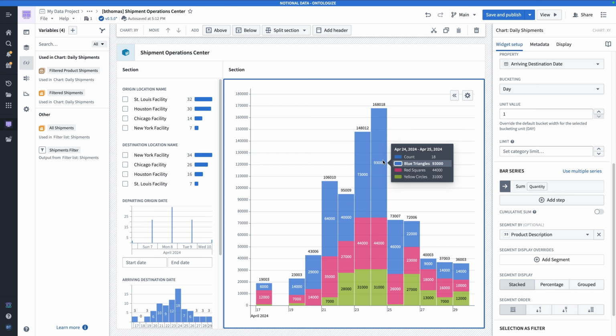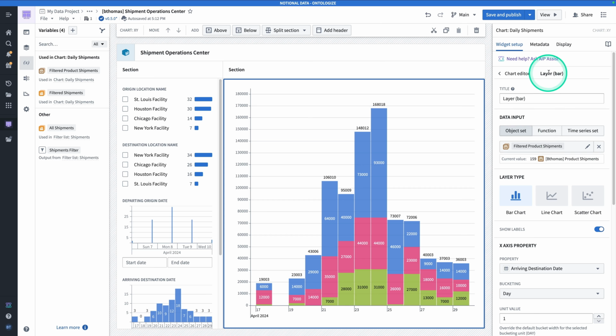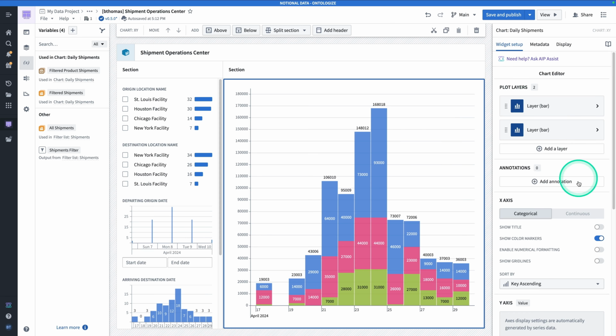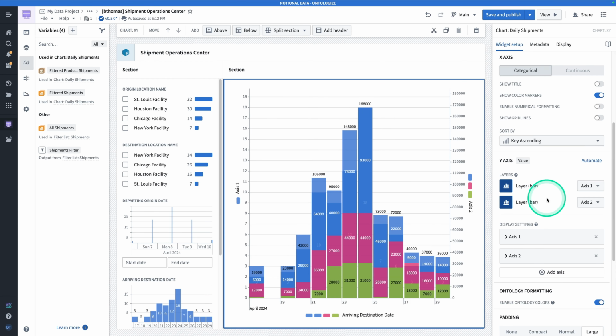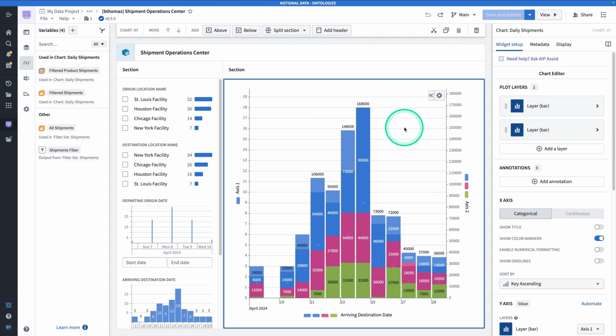Notice the difference in scale. There are 18 shipments on this day, but the product counts are much larger. We really ought to put these on different y-axes in order to make sense of the data. Let's go back over to the chart editor on the right side, scroll up to the top. We're inside of the layer configuring it. Just to the left, we see chart editor. This is going to give us access to the top level chart configuration. Go ahead and click chart editor. And we'll scroll down until we find the y-axis, and we're going to click the customize button. We want to have a second y-axis. Customize. That is an improvement, but still not a very legible chart.